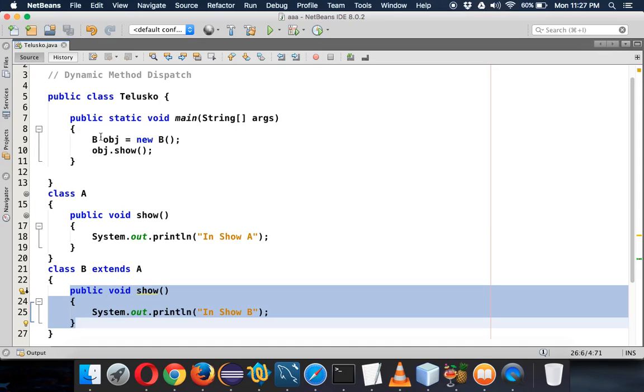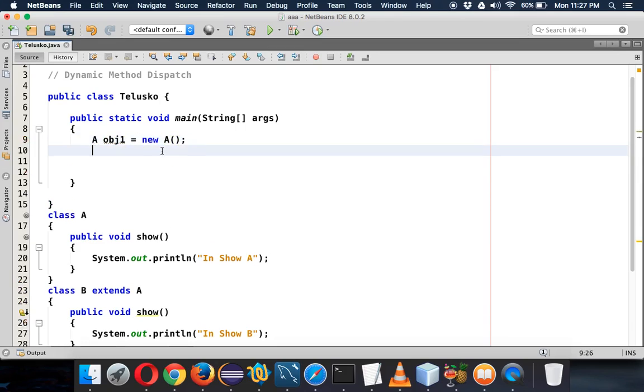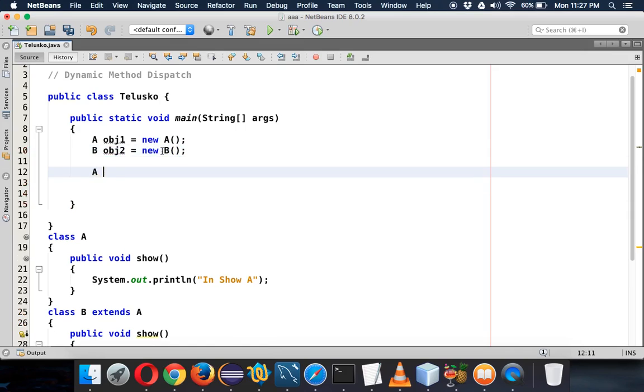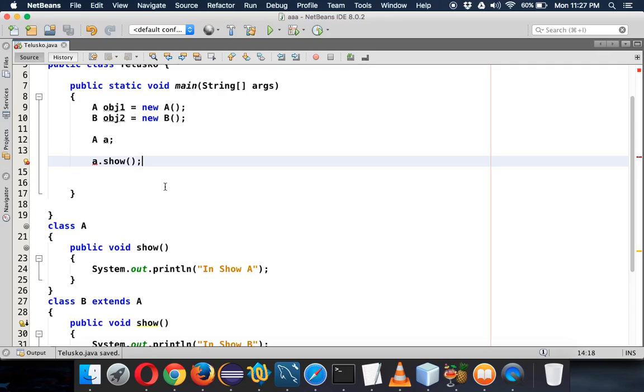What exactly it means, just to demonstrate this, let me start with an example. Let's say we have A obj1, so I'm creating an object of A. We have B, so B obj2 equal to new B, and let me create a reference of A as a, just a simple reference. And now, can I say a.show? Of course not, because I have not created the instance for A. So this a doesn't point to any object, it's just a normal reference which is initially null. So that's why it gives you an error.